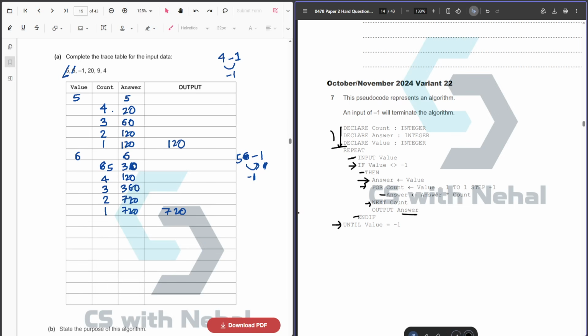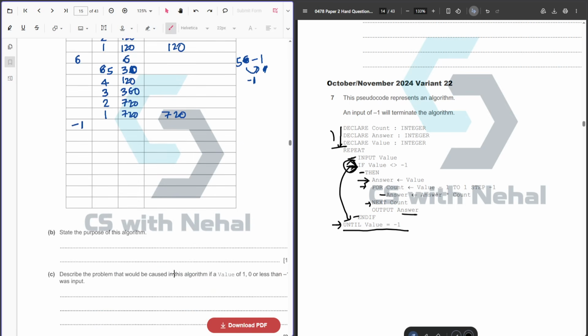Alright. Until value is equals to minus 1. So again, we start from minus 1. We give a minus 1 here. Now, if value is not equals to minus 1, we do this. But the value is equals to minus 1, right? So we skip this and go to this part. And we check until value is equals to minus 1. So value is set to minus 1, so we end the program.